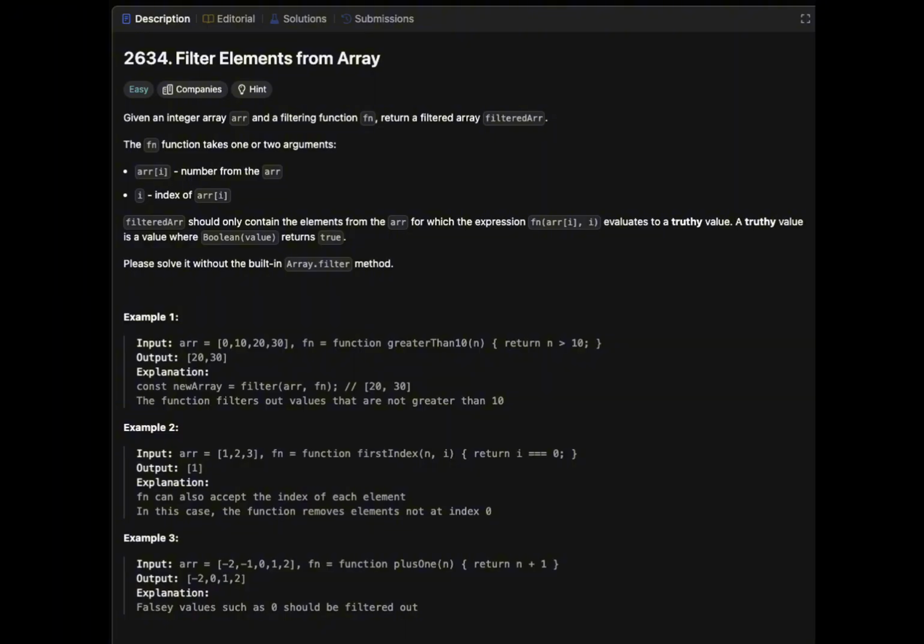So we have to write a filter function that takes this input, gives this output with this fn, as well as the number array and fn as parameters. Okay, guys. The explanation is right here. Const new array equals filter arr, fn: 20, 30. The function filters out values that are not greater than 10. Pretty straightforward.